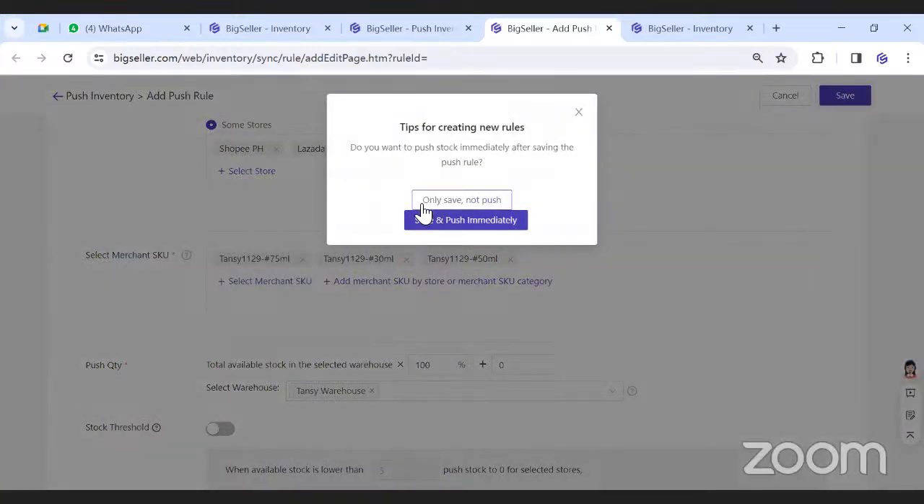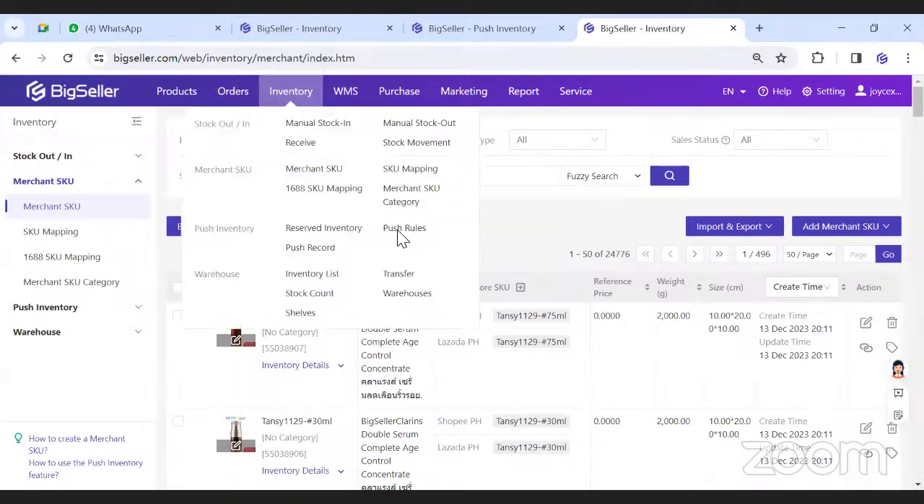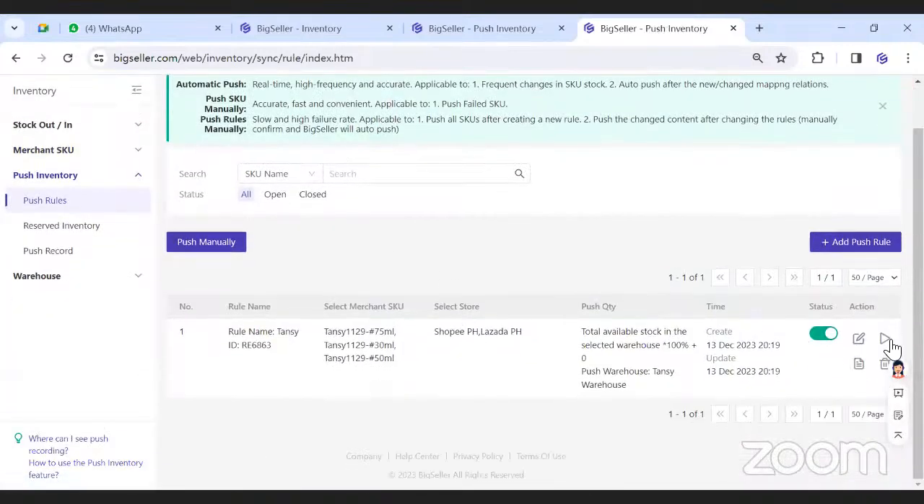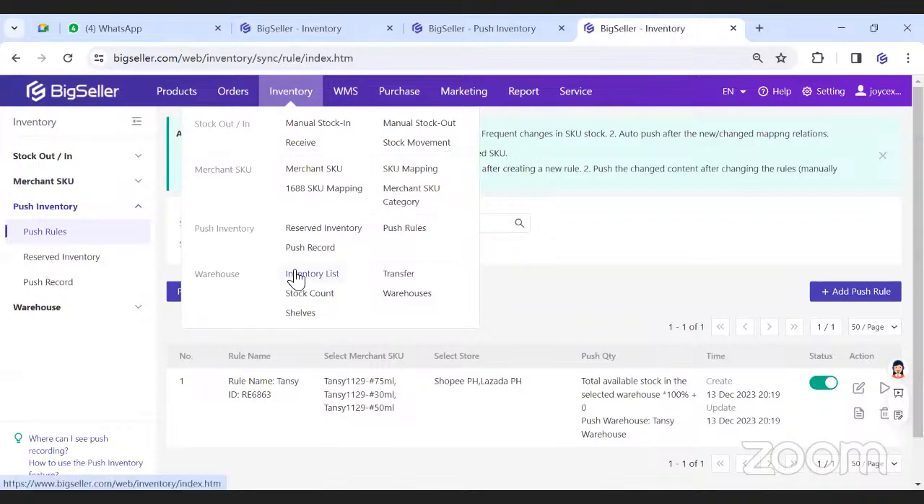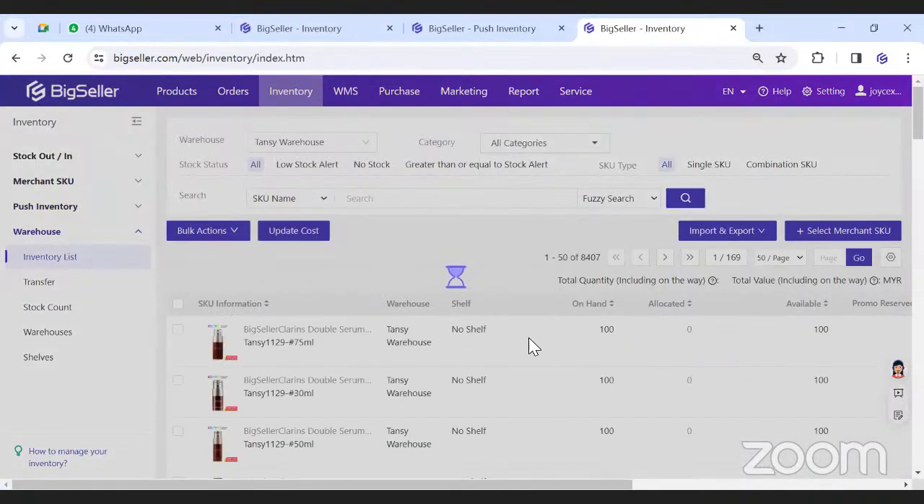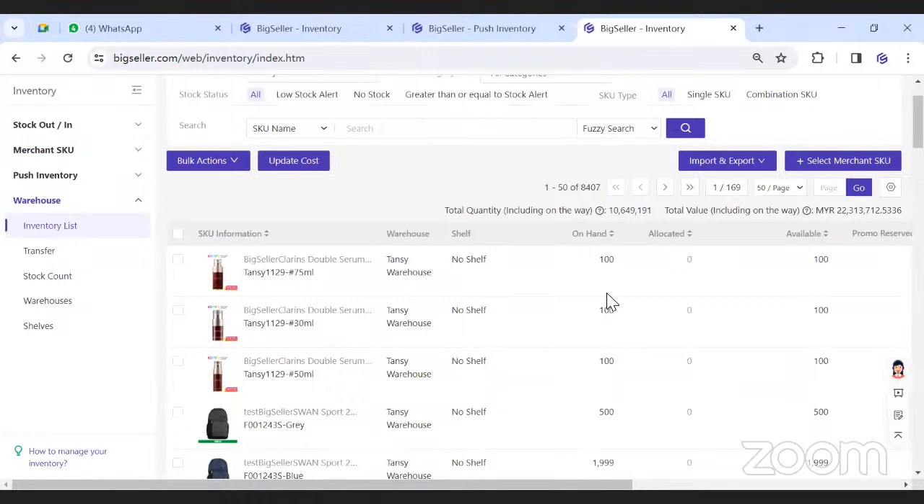You will have two options. You can choose only save, not push, and save and push immediately. For the first time you set up the push rule, we suggest click here, only save, not push. Just save the rule in here. Don't push it immediately. Before you manually push, for the first time you set up the rule, we suggest click into inventory list to have a brief check whether you have some product in a weird stock performance.